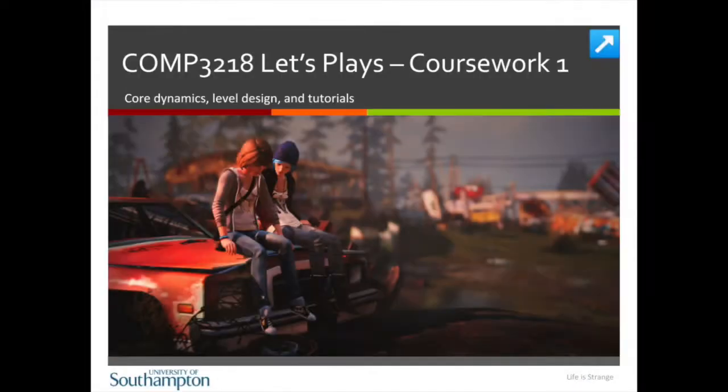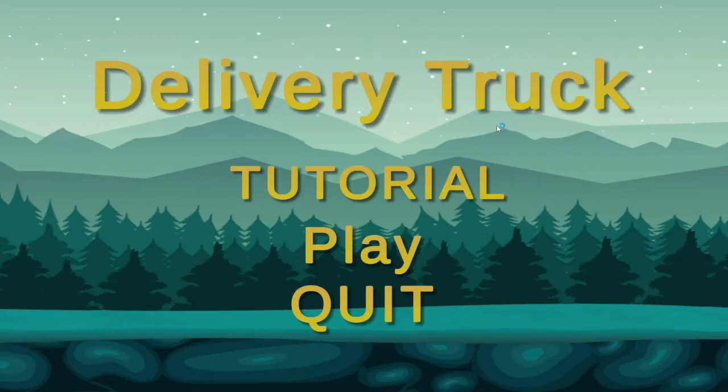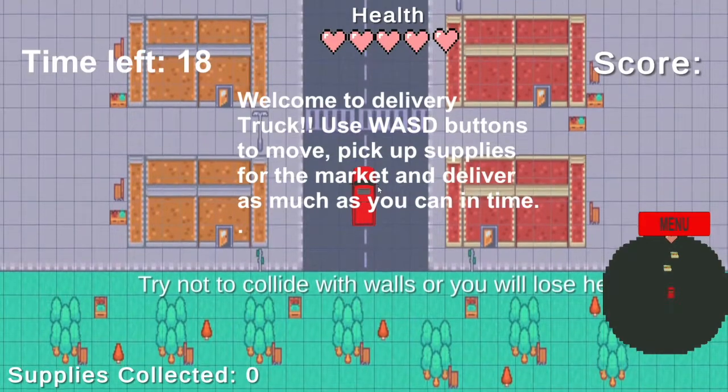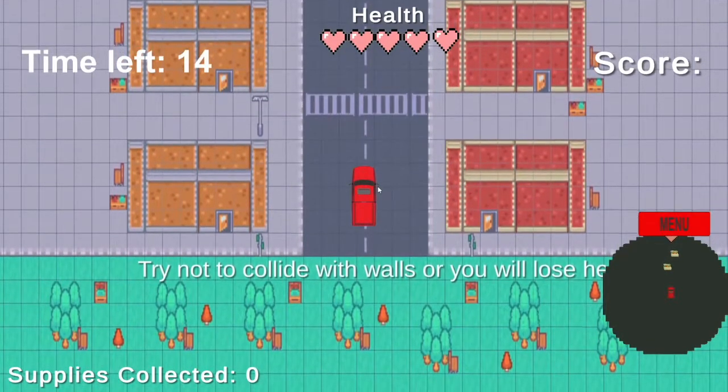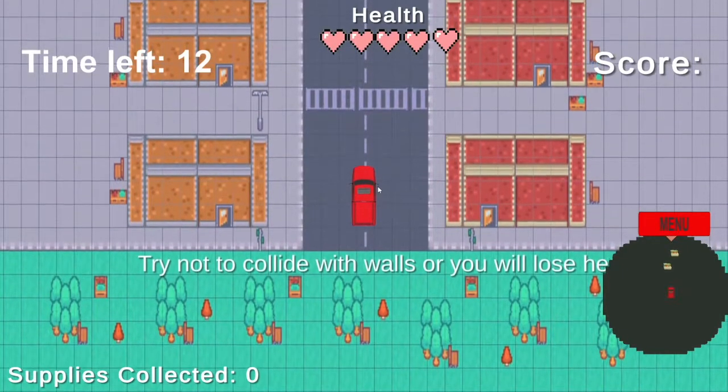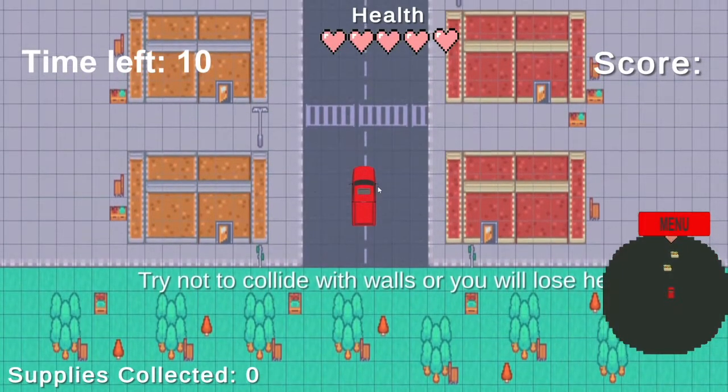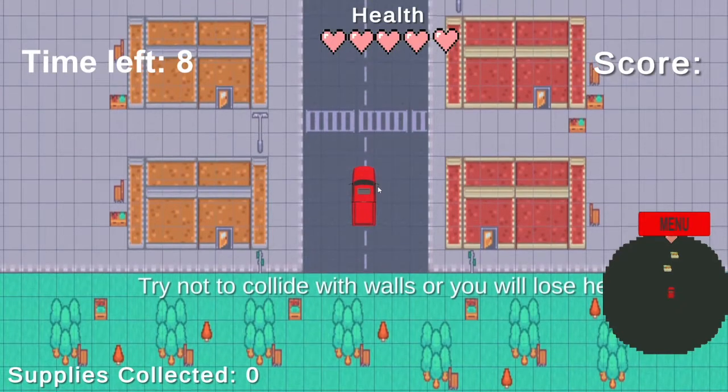Thank you. Okay, so our next game is Delivery Truck. So I've got a nice menu screen. Tutorial, play, quit, so I guess we go into the tutorial. Welcome to Delivery Truck. Use WASD buttons to move, pick up supplies for the market, and it's disappeared. I think it said and deliver as much as you can. Try not to collide with walls, you lose health.